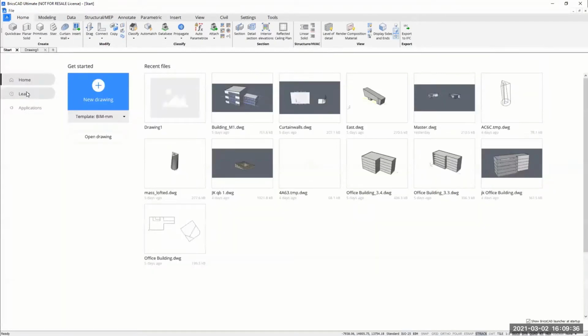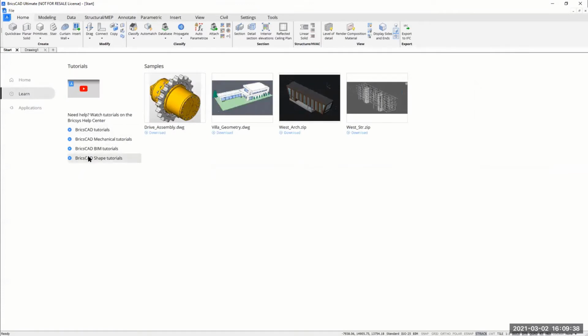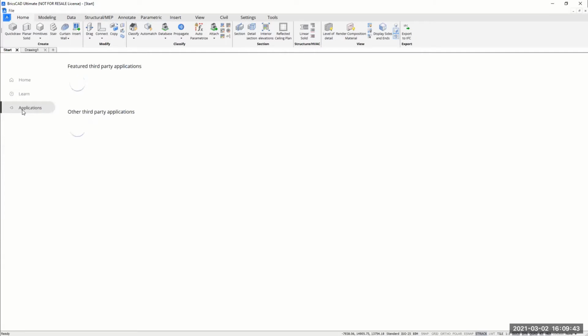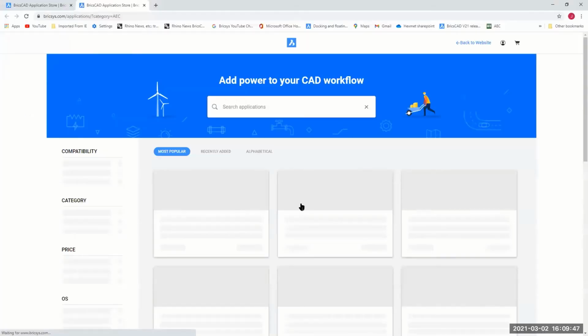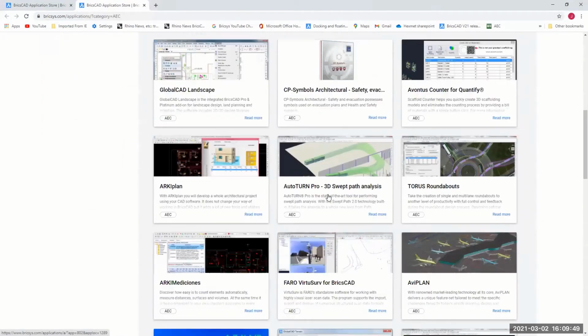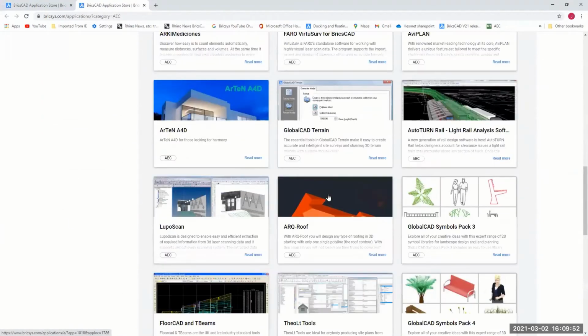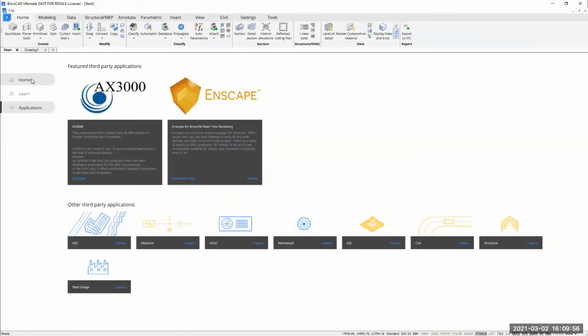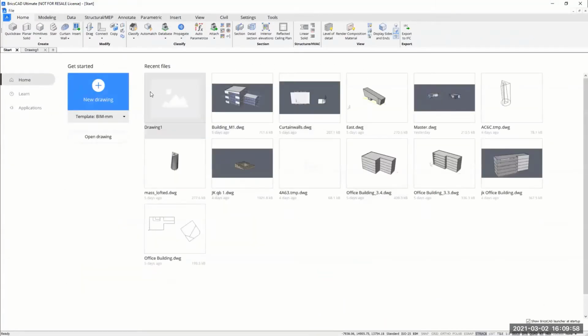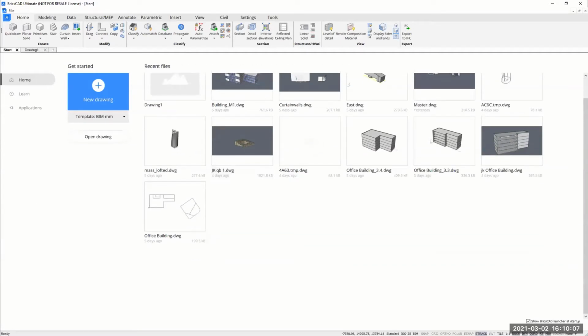Back here on the start, we have Learn. So you've got tutorials, sample files are here. And then our applications. This brings us to our third-party applications, over 400 third-party applications that you can look at, try, buy right from here. Also, back at the home page, you have your list of recent files and their paths. So it's very easy to start a file that you've recently used.